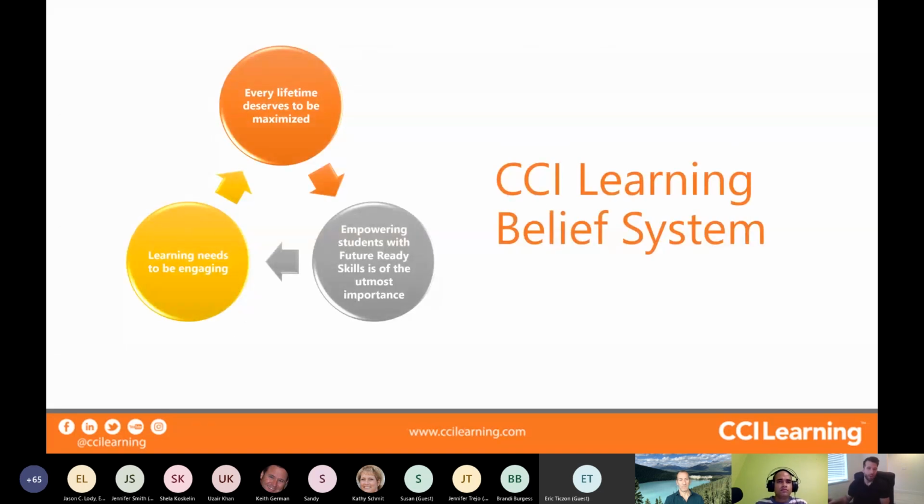I do want to spend a quick minute talking a little bit about our vision as an organization. Our mantra at CCI Learning is that every lifetime deserves to be maximized. We truly believe that and apply that into everything that we do. We want learners to be able to reach their maximum potential. We think that every student deserves a fair and equal chance to succeed, no matter what their learning style is or what their background may be. With that in mind, we create resources to specifically meet students where they are. This is particularly important because of the circumstances that we're all facing with COVID-19. The world's changed. The education landscape has changed. Students are learning from home or in hybrid environments.